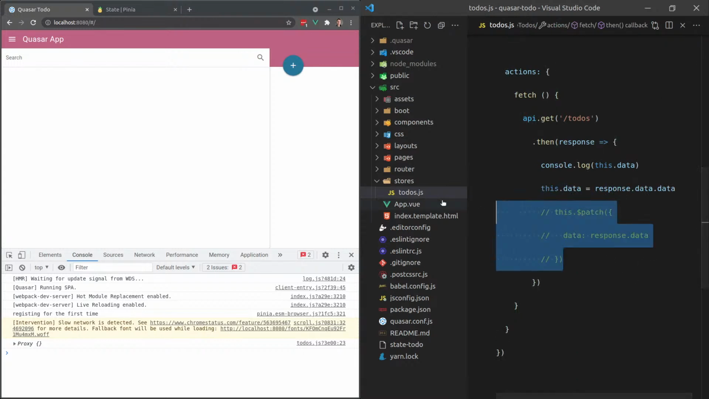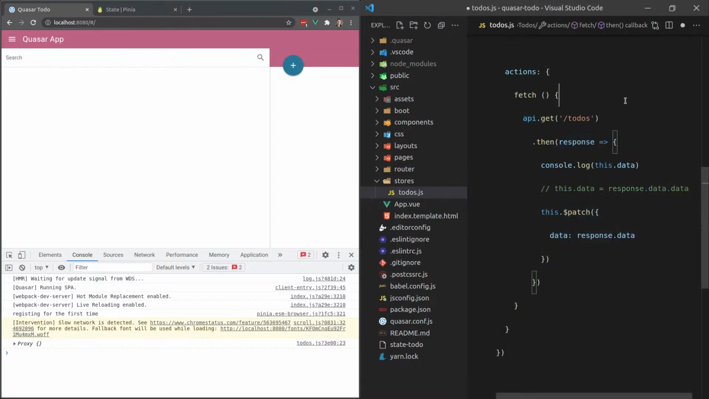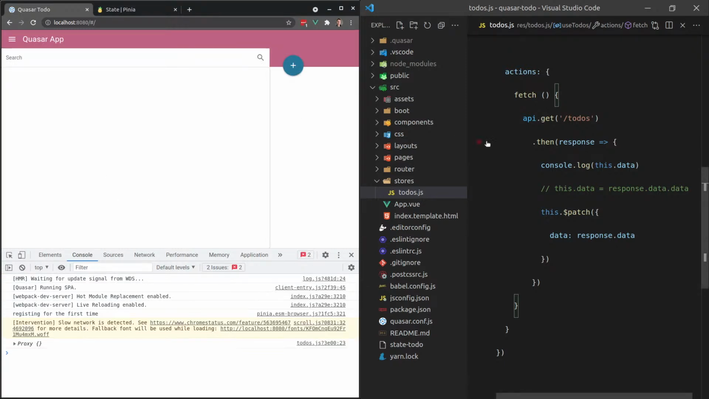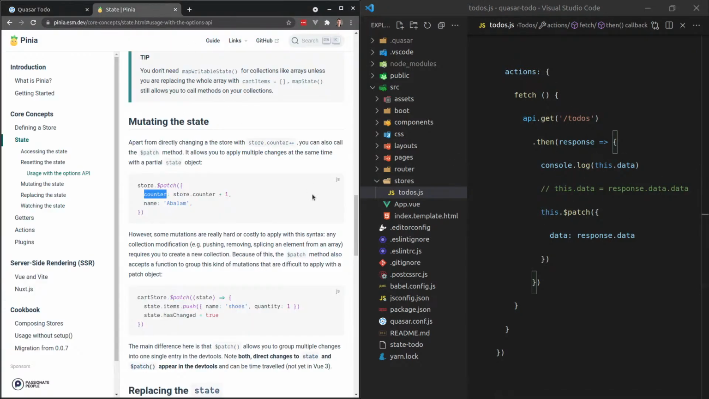Alright, so that's not working. Let's try using patch. Alright, there we go. So it looks like you can't just say this and then the thing you want to change. I thought he did that in the example though.